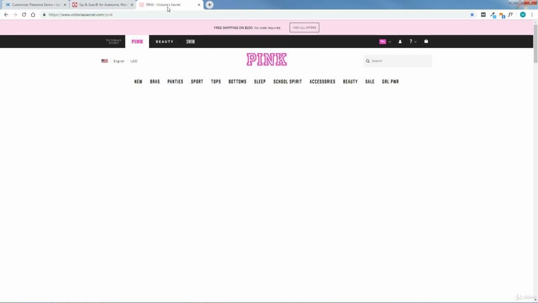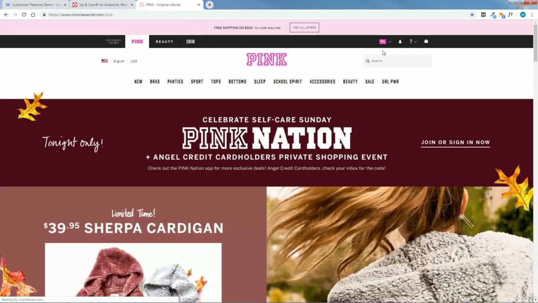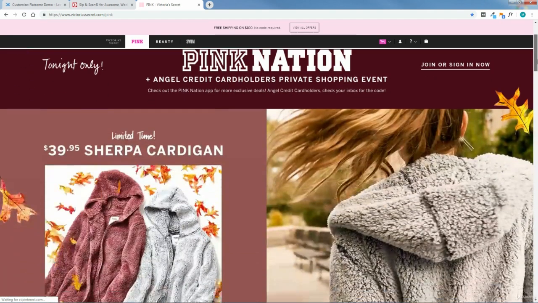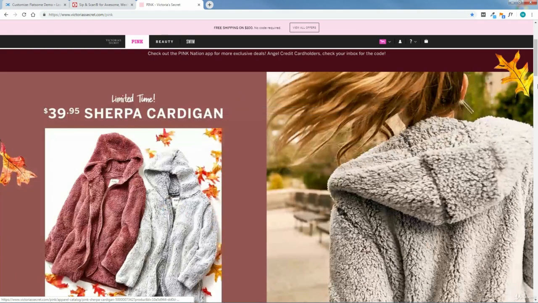And if I go to Pink by Victoria, you see their logo is pink, of course. This is pink. This is pink here. It's pink up here. This is a darker, you could say a darker shade of pink, but that's red. It's kind of a pinkish color.